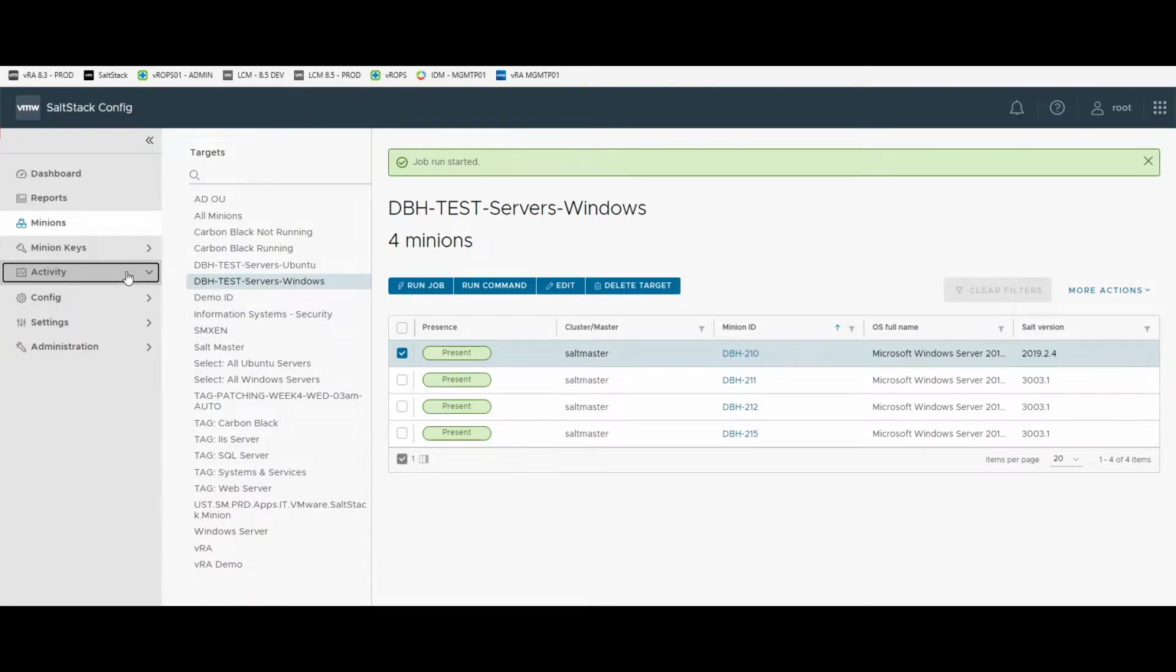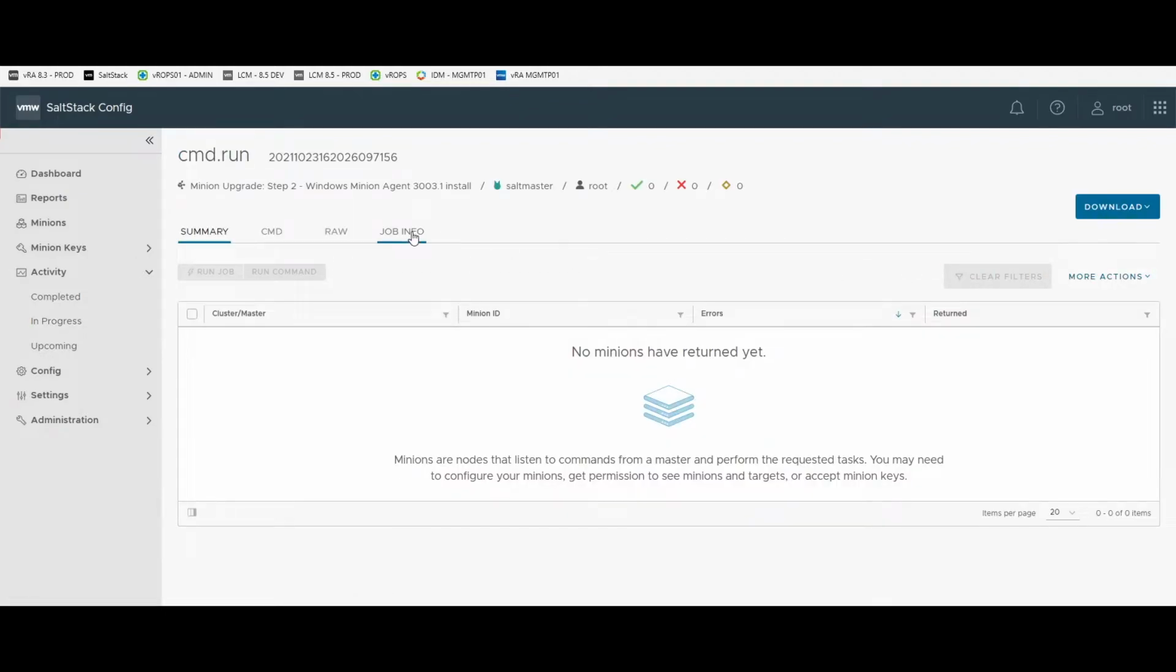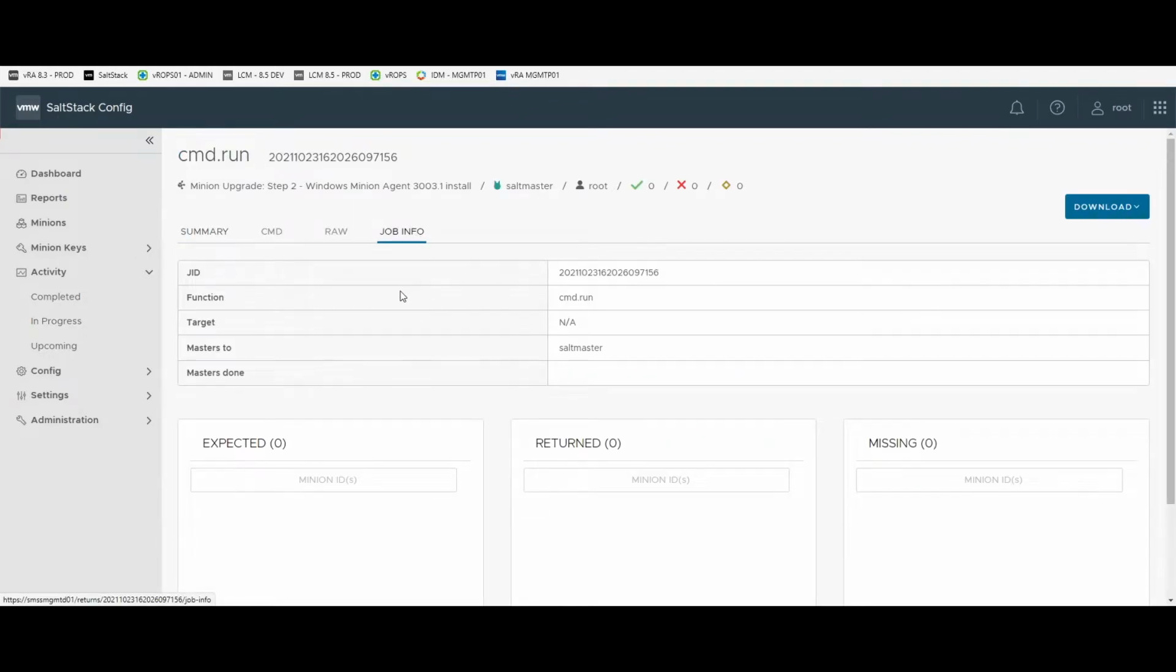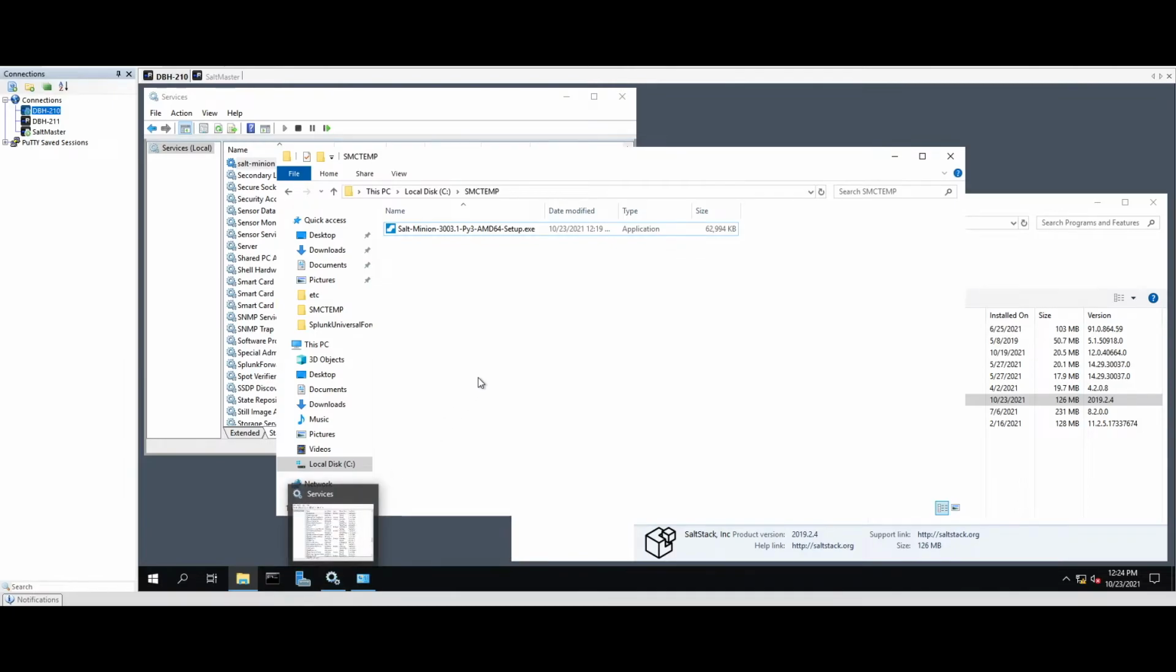And if you look at the in progress under activity, it's a good way to see when the job is done. If you go under job info, there you can see that it's done, and it's at the same version. So it's very quick and easy to upgrade your Minions.